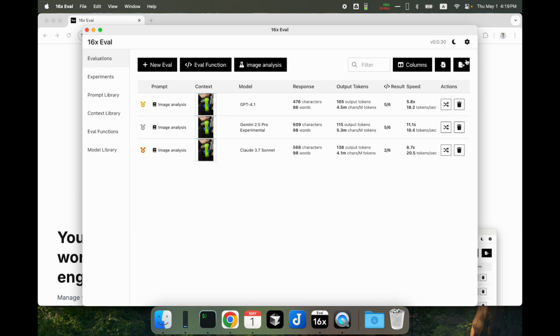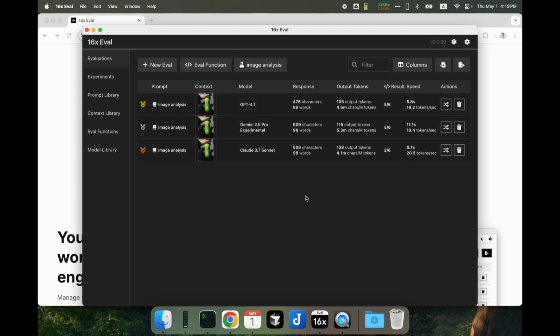And of course, 16x Eval supports dark mode. So that's all for the demo of 16x Eval on image task.